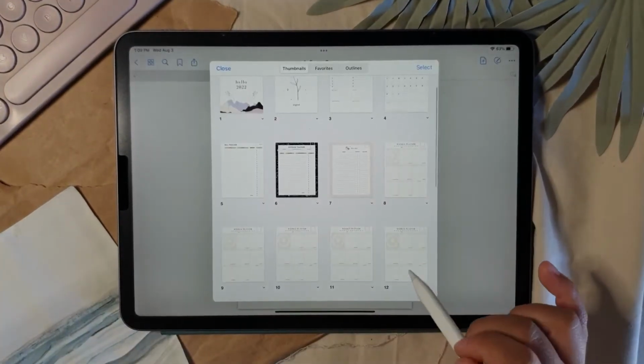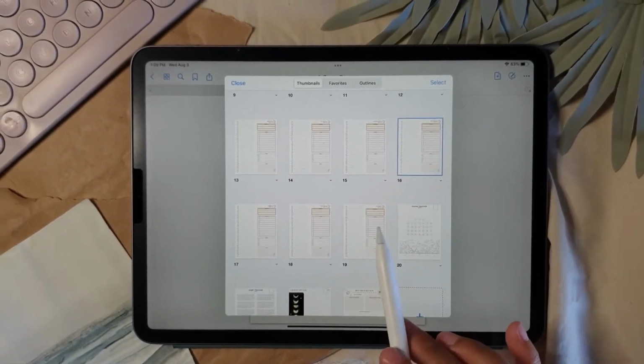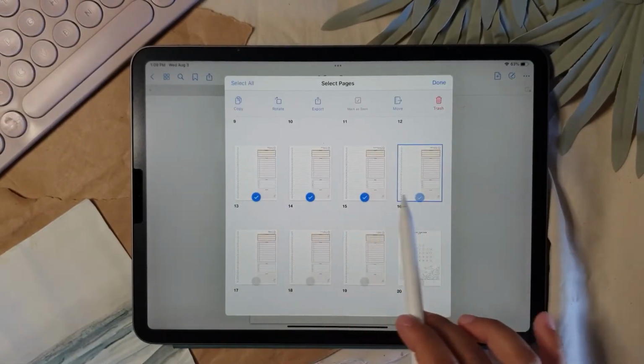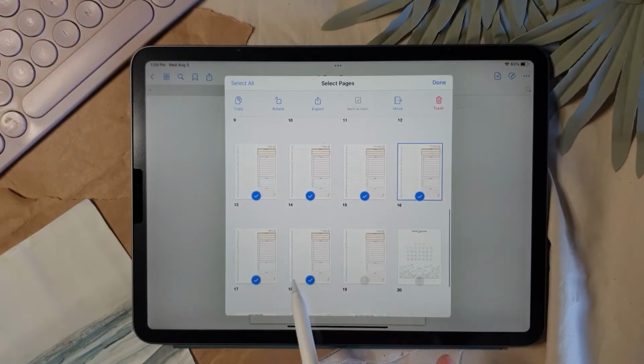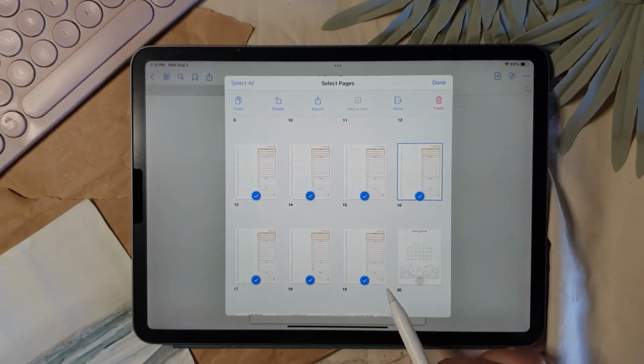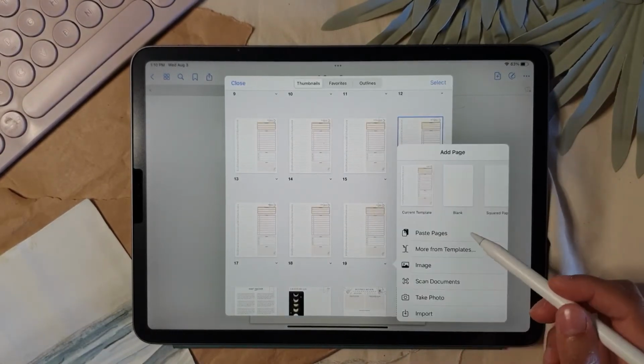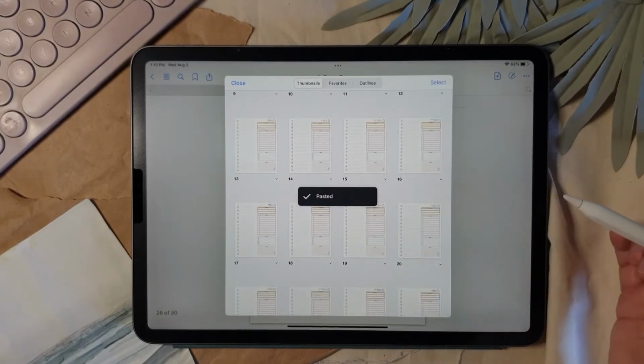Right now for the daily planner pages, you only have 7 pages, so you can easily select all of the pages here, copy, and then paste it so that you have enough for the month.